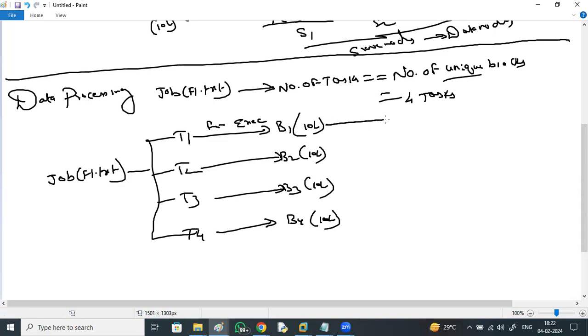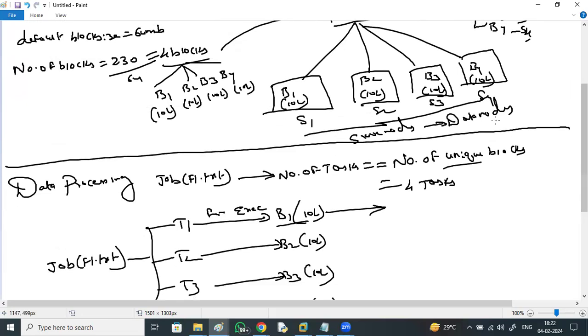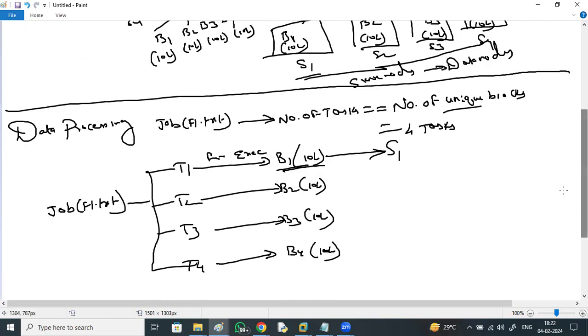So who should execute this T1 task? Which system? T1 is for executing B1, 10 lakh records. S1 only, because B1 is present in S1. System 1 only should execute this T1 task. System 2 only should execute T2, system 3 only should execute T3, that is B3, and system 4 only has to execute T4.